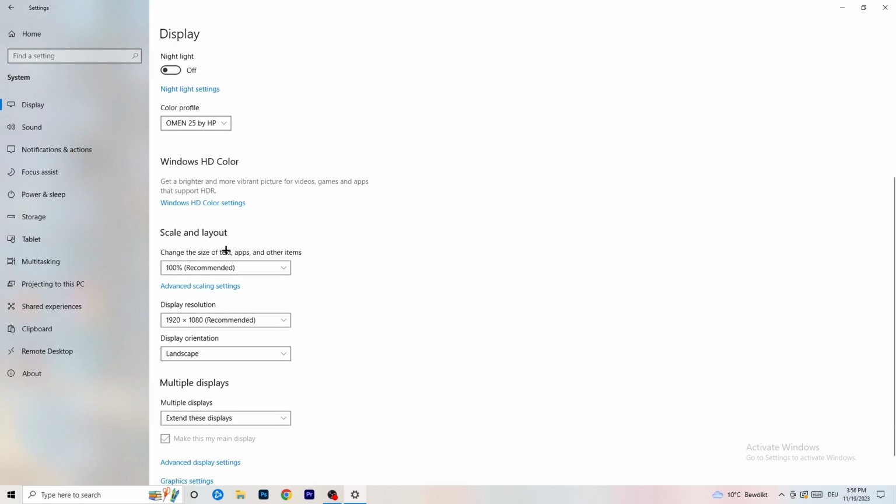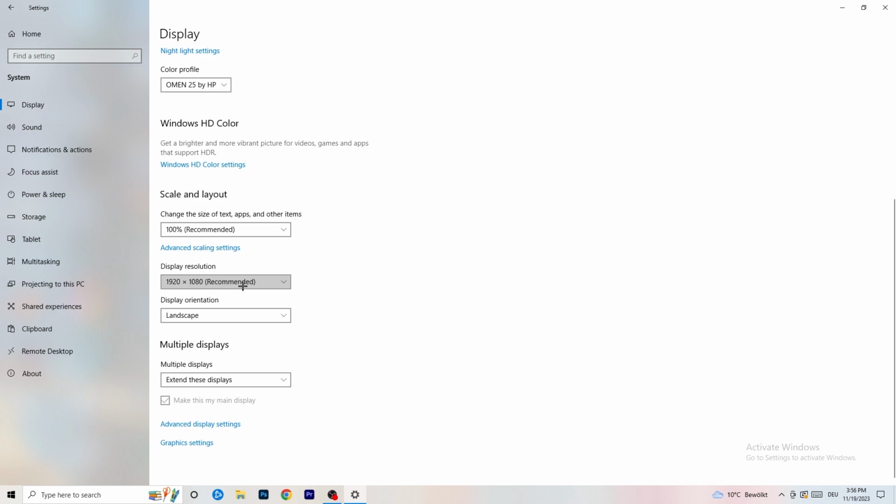Go to scale and layout, where I want you to change the size of text, apps and other items to 100% as recommended. And the display resolution should be the same as in-game, especially if you have something like stretched in-game, or I don't know, 1720 by 1070. You need to keep that updated with your monitor's resolution, or your in-game resolution should be the same as your monitor's. Because it's obvious that something won't work if these don't match. So keep in mind that you want to do that.